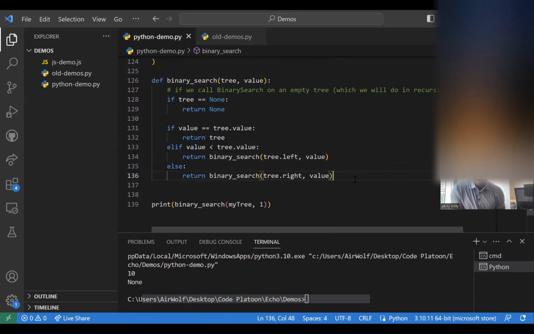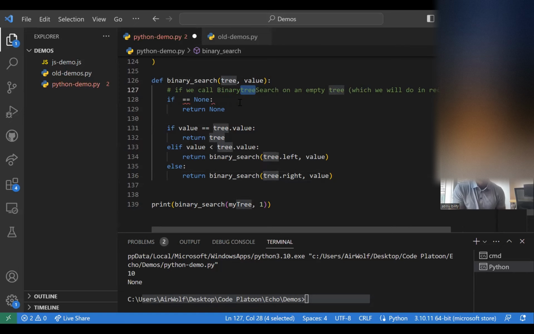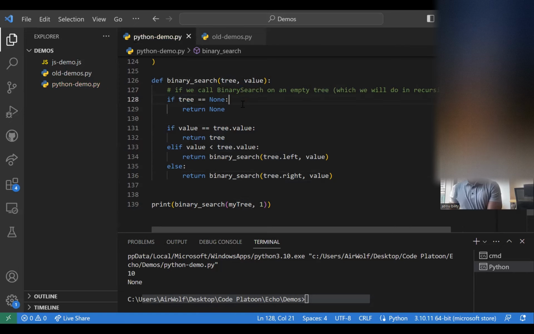And basically just keep running this until the tree equals None, which basically means the value is not found. Like, have we run through the entire tree? If we have, then we're done. If the value is equal to the value of the node, hey, we found our value, so return that. That's basically how binary search works. It's summarized really, really quickly.